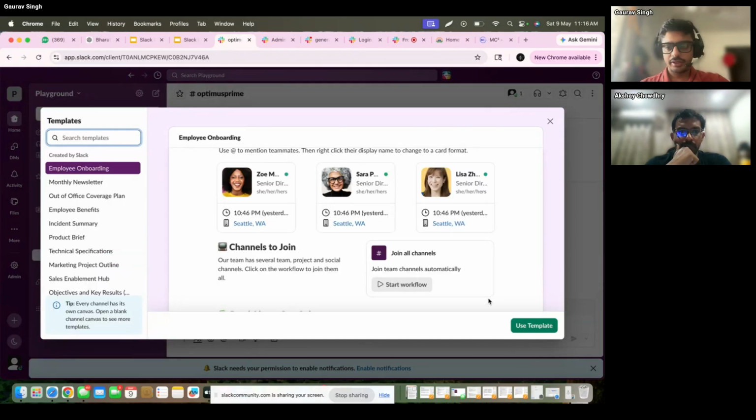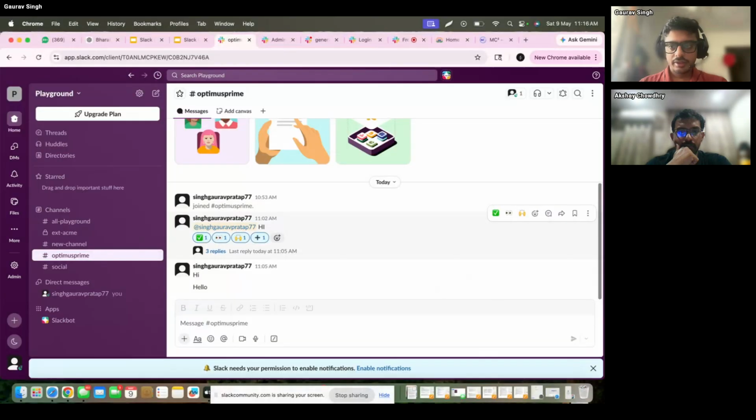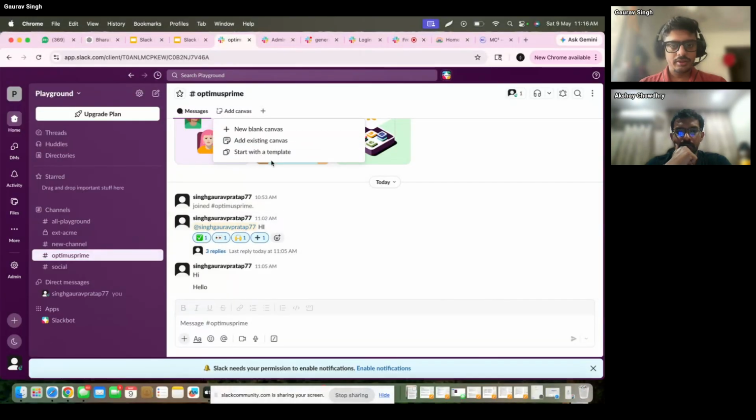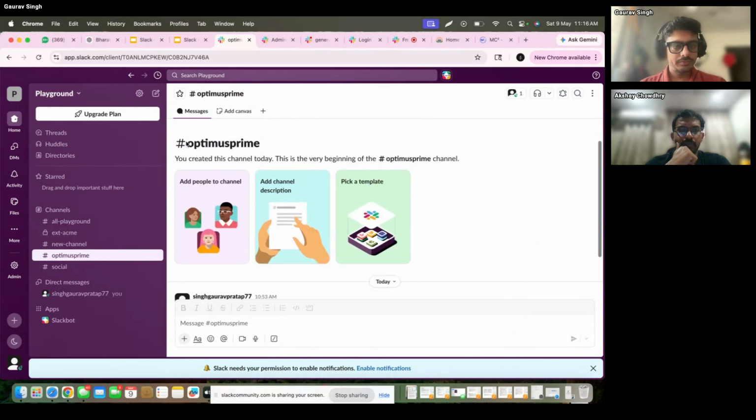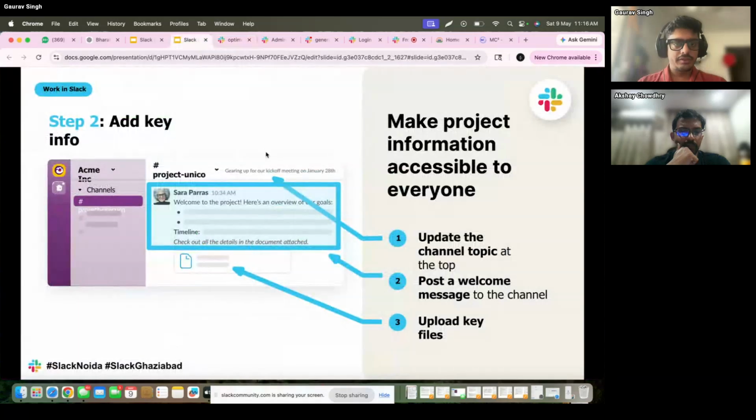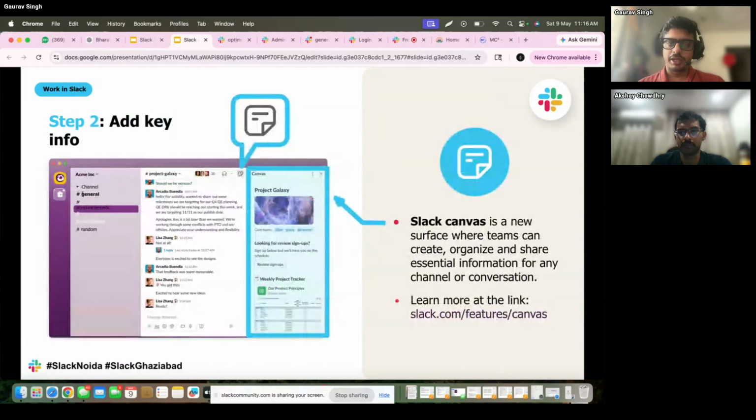Why has it not come yet? Okay, let's see. It will come up eventually. So that is where you can use canvases to put in information.